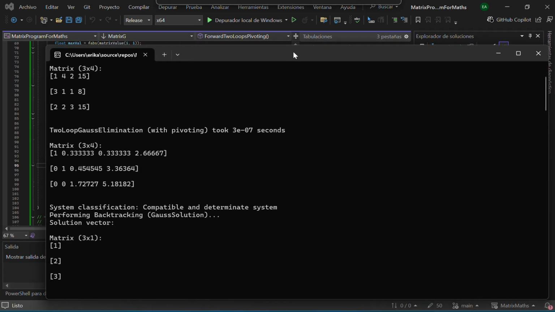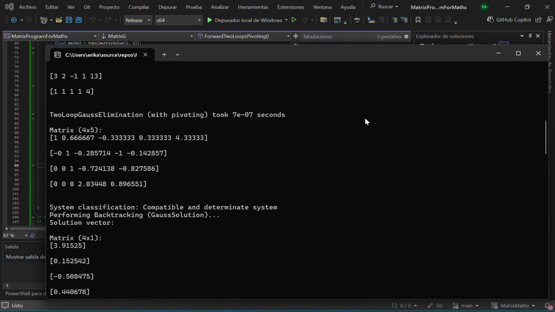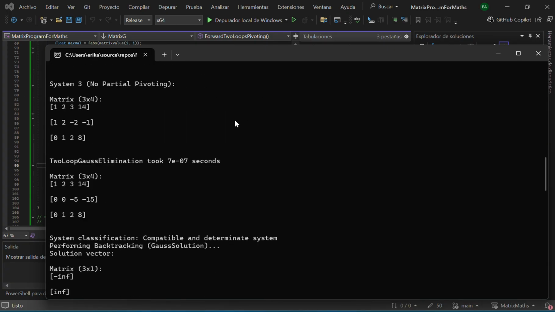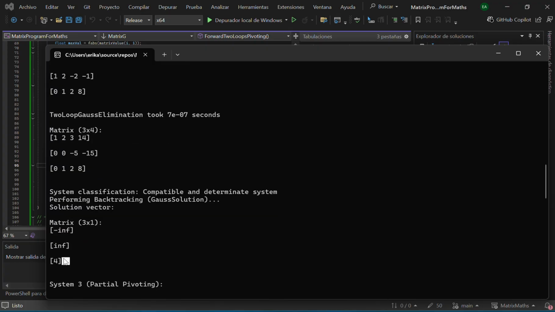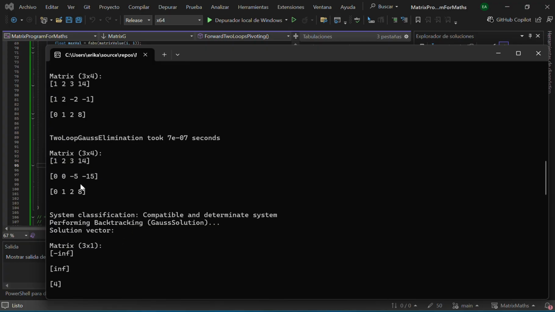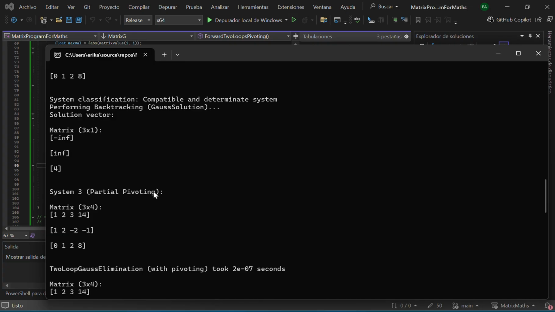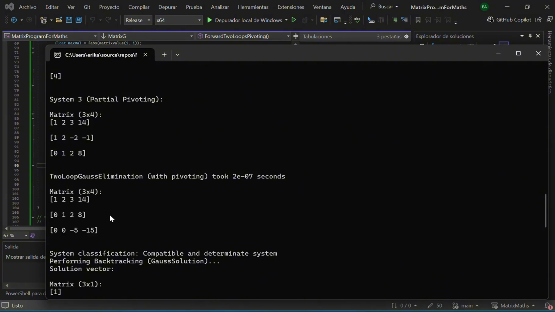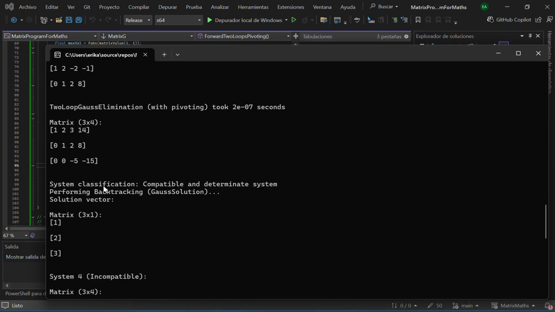And in some cases this helps us to solve some systems like this one, which is done with a function of the first lab, the two-loop function, and we don't get the solutions because it's not adapted to the backtracking function. So if we use partial pivoting, it adapts the triangulated matrix to the backtracking function, so we get the values.